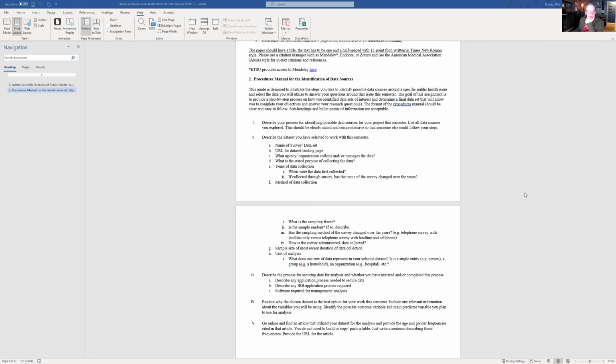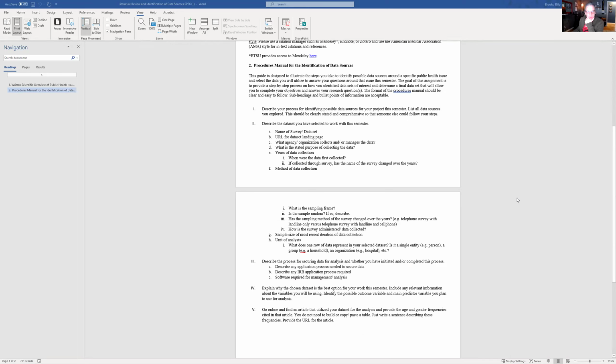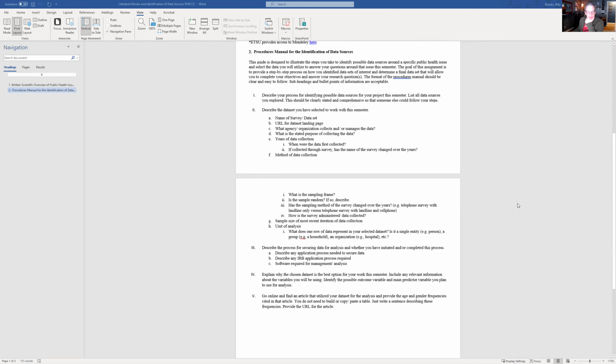This is basically a procedures manual for how you are identifying your data source. And then really the most important bit for us, and all of this is important when it's all laid out, but this section here is where we ask you to give a lot of detail about the data itself.